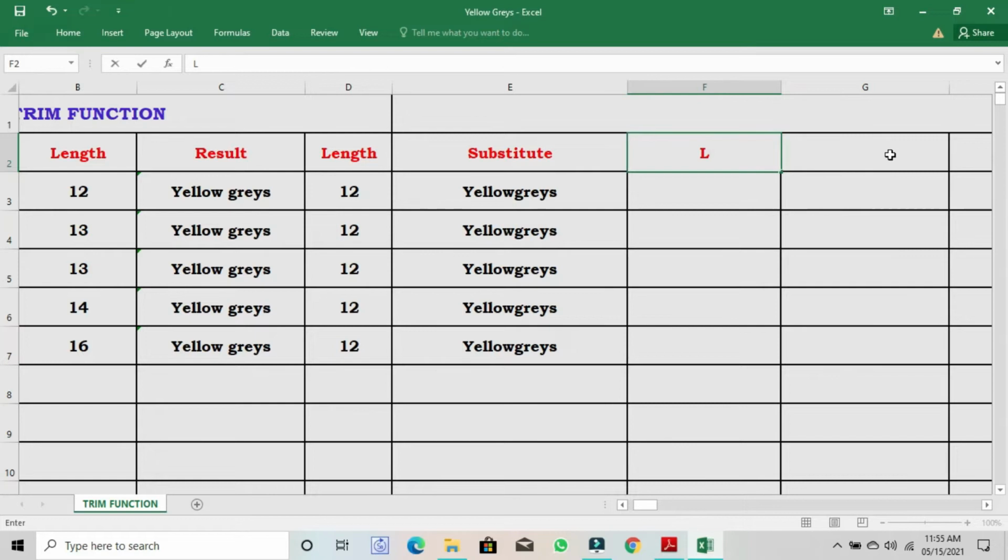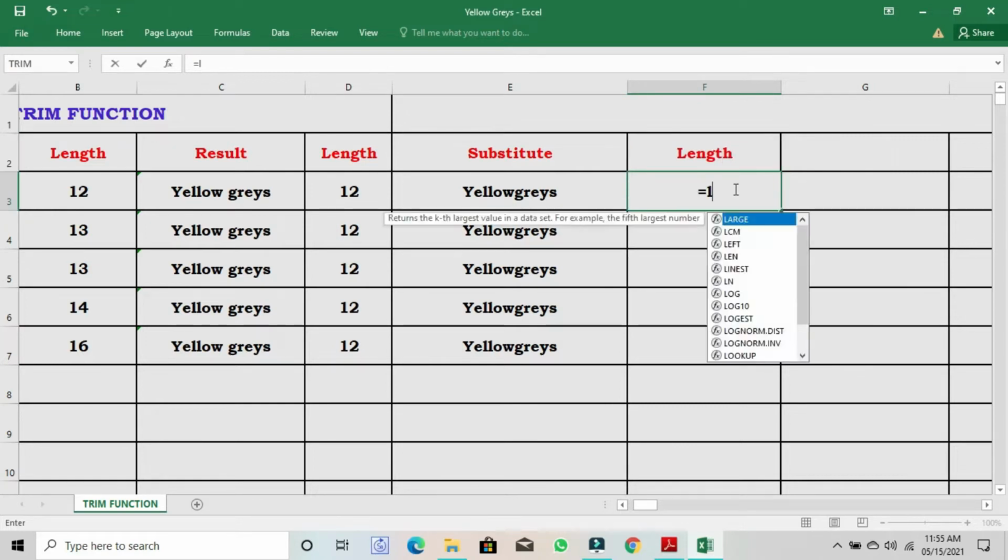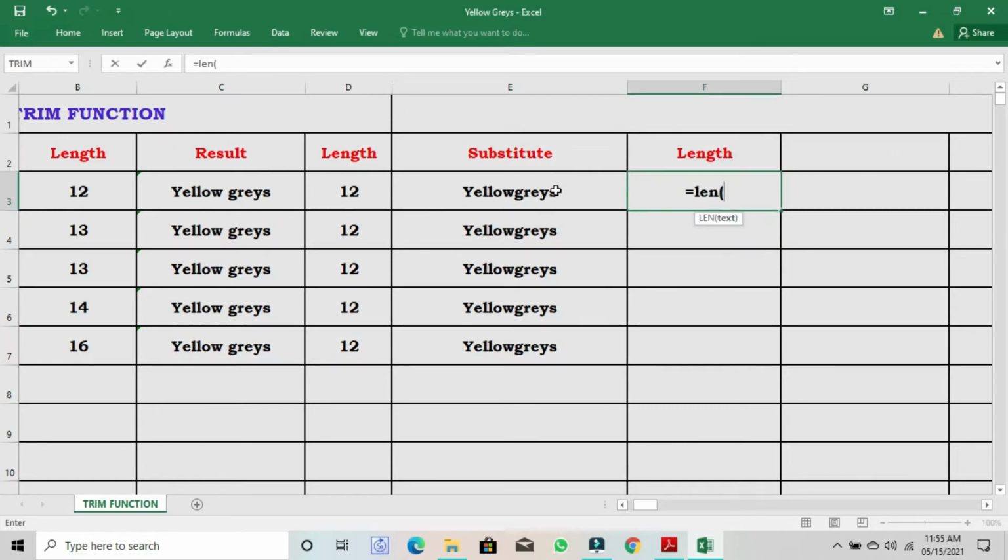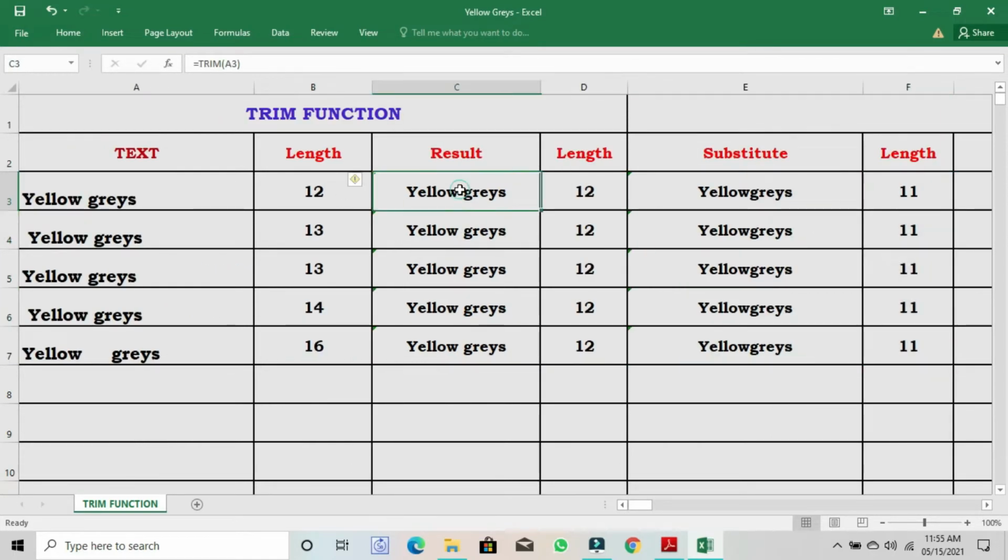Let's cross check with the help of the length function. Equal to LEN, open the bracket, select the text, close the bracket and press enter. In case of the TRIM function, the results are trimmed to single spaces, which is needed in between two texts. In case of the SUBSTITUTE function, all the spaces are completely removed, which shows 11 is the length of the text, which represents the length of the characters, that is 11.